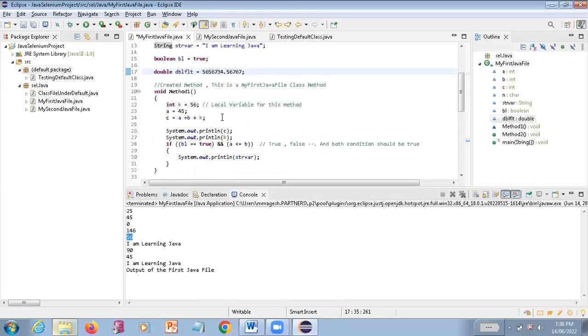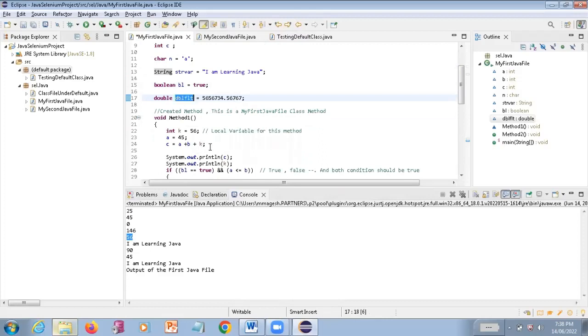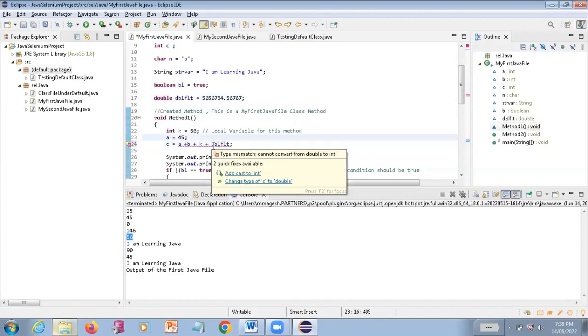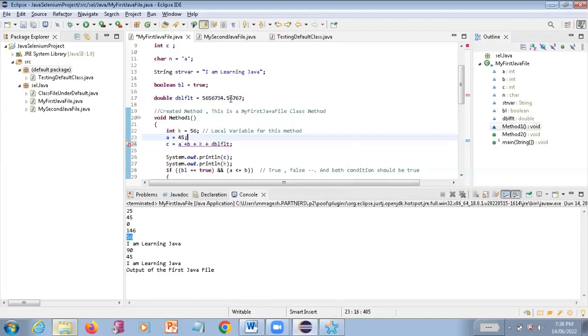So if you want to merge these things, for example, here a float double value is there. If I want to add it with an integer value, can I just add this DBL FLT here? See what is going to happen. We are getting the error. What is the error? Type mismatch, cannot convert from double to integer. That means this double value cannot be converted into an integer value.